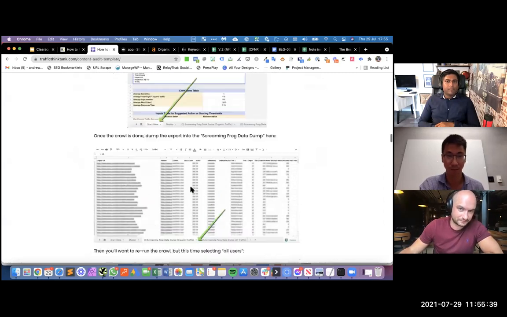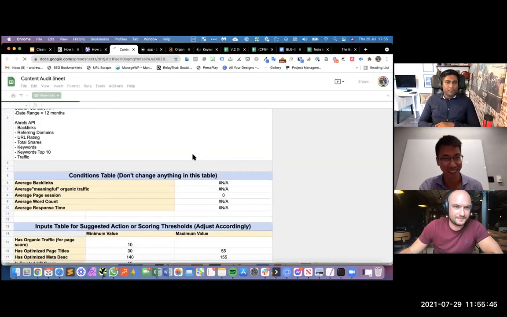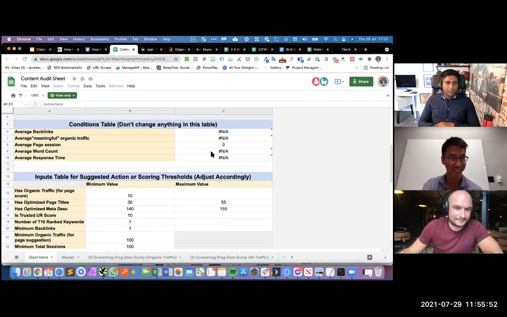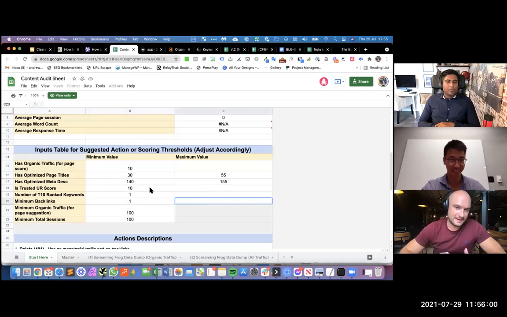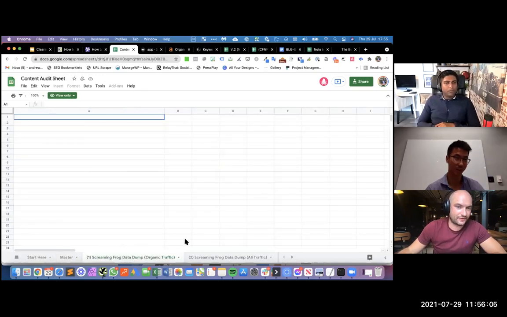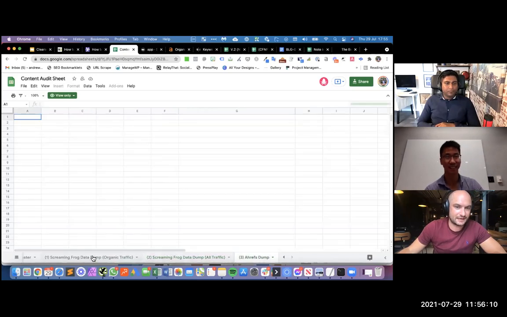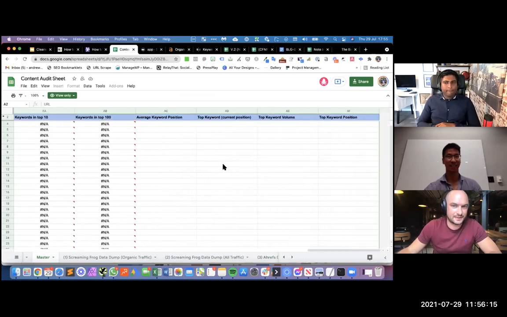So there'll be tabs. Let me just see if I can open it here so you can see it. That was probably the easy way. So here you go. This is view only, so you have to make a copy. What it does is pull through your average links and average sessions. You'll then plug in values that you're happy with, and depending on what you plug in, it'll be what the formula says to delete or update. Then you'll dump your Screaming Frog organic traffic in here, all your traffic in here, and your Ahrefs data in here. And then in your master sheet, it will pull in all that data for you, as we've shown you.